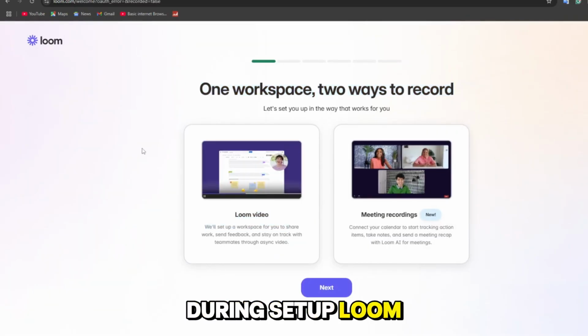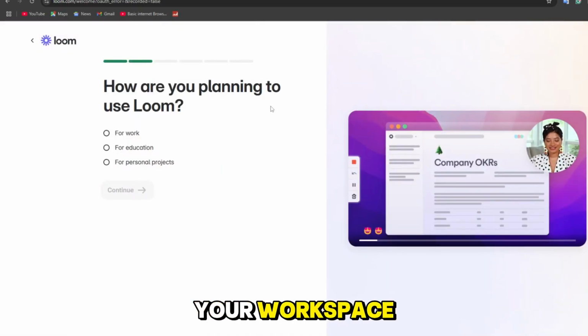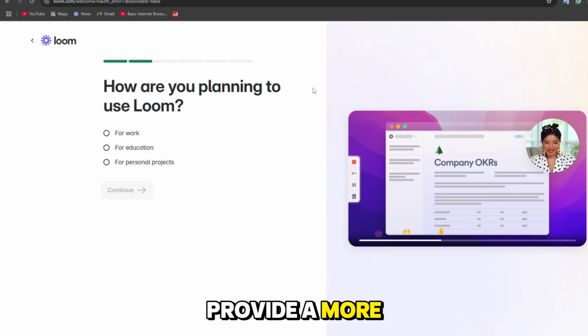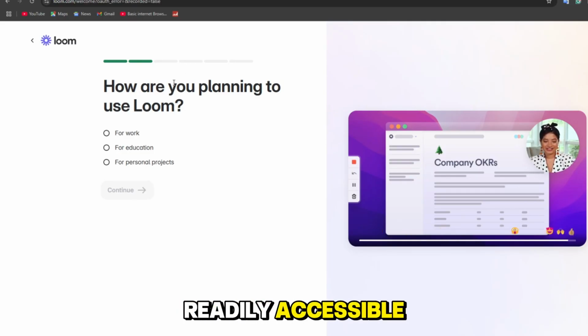During setup, Loom will ask a few questions to tailor the interface to your needs, such as whether you're using Loom for work, education, or personal projects, and what your role is in your workspace. This helps Loom provide a more personalized experience and ensures that the tools you need are readily accessible.